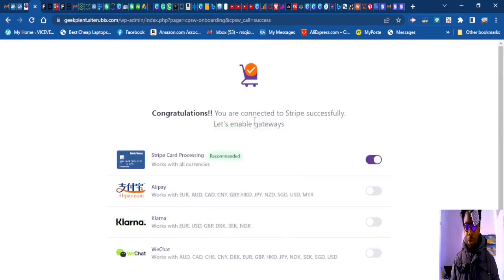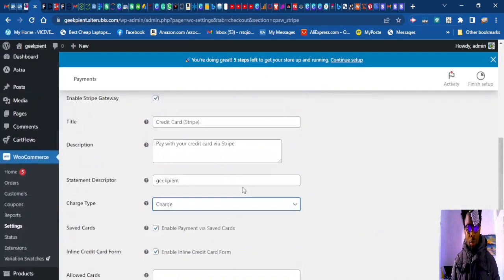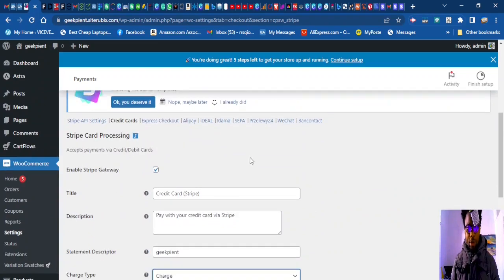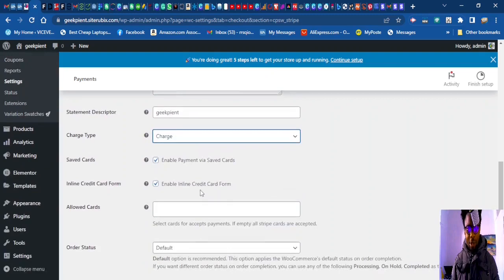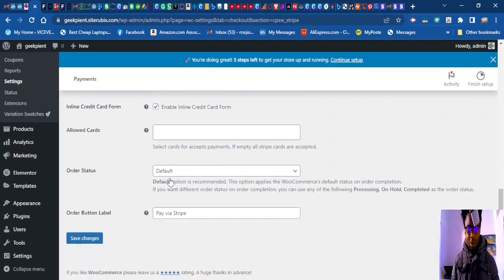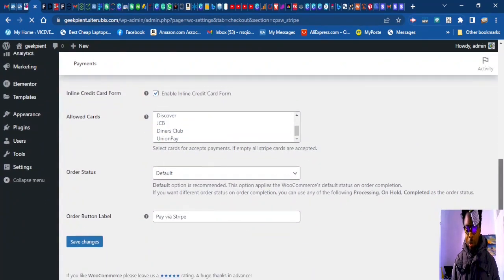People can now make a payment on this website. So now you can customize. From here, you can customize your settings, your Stripe card processing. You can leave it like this, or if you like, you can customize something else. I'm just gonna leave this like this. So now you can make payment on your website.